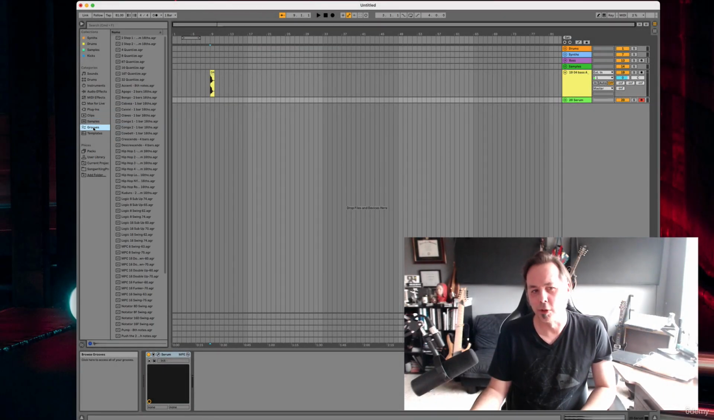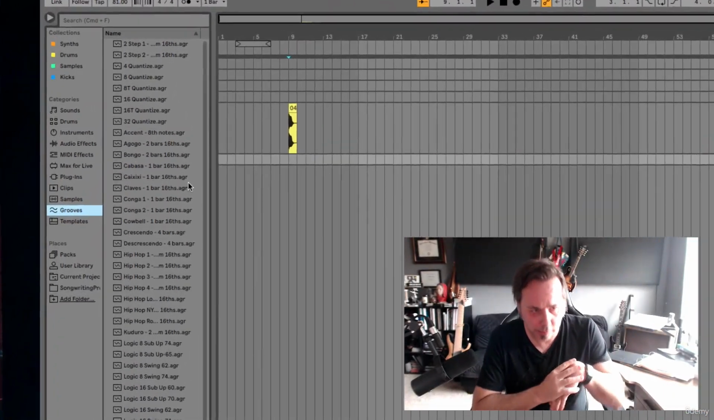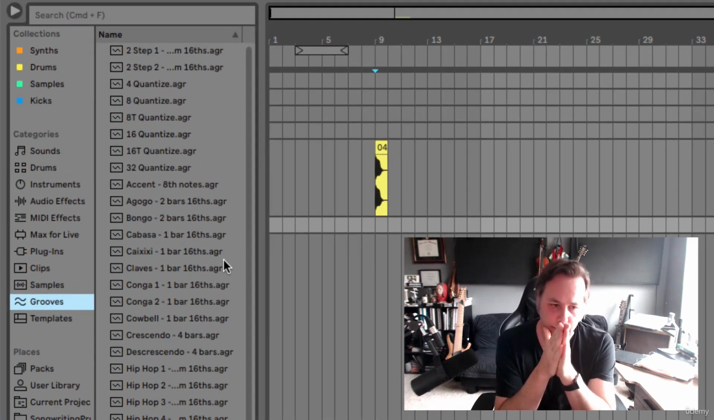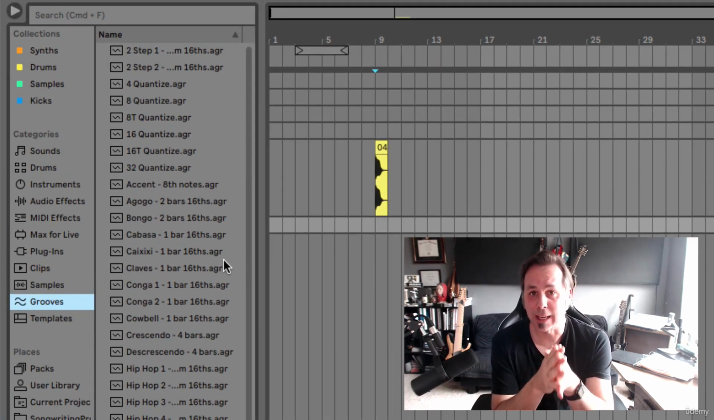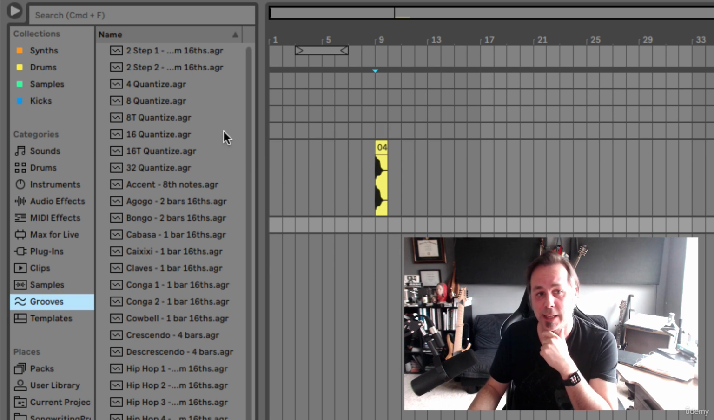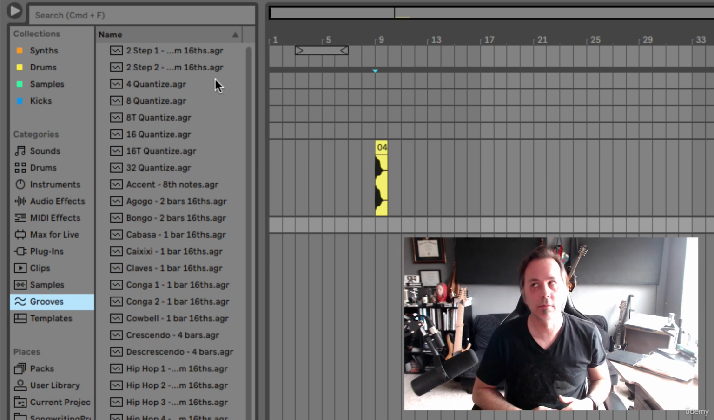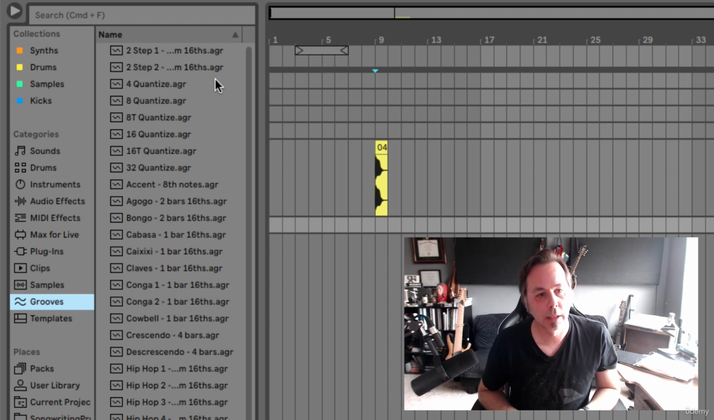Okay, let's go to grooves. Grooves are a little different than everything else. So what we have with grooves is a very specific kind of file. You'll see this AGR extension as Ableton Groove something. I don't know what the R stands for.